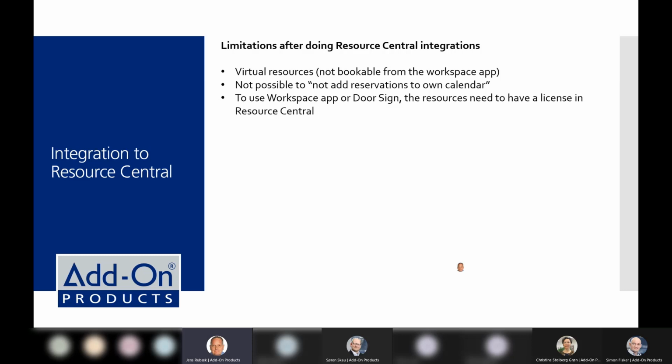And the last one is actually not a limitation, but you need licenses for all your resources in Resource Central before they will be visible in DS services. So you're not able to have a resource that is only available in the Workspace app or as a door sign. It also has to be licensed in the Resource Central.